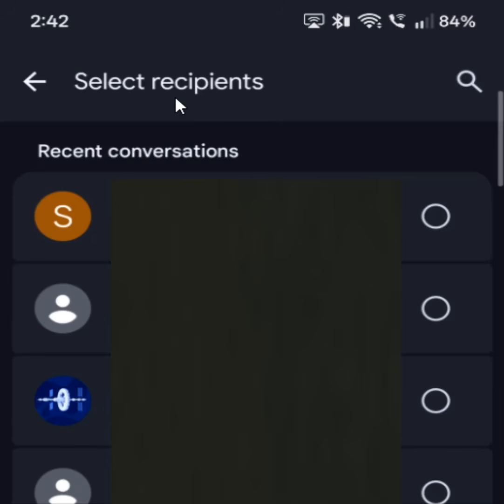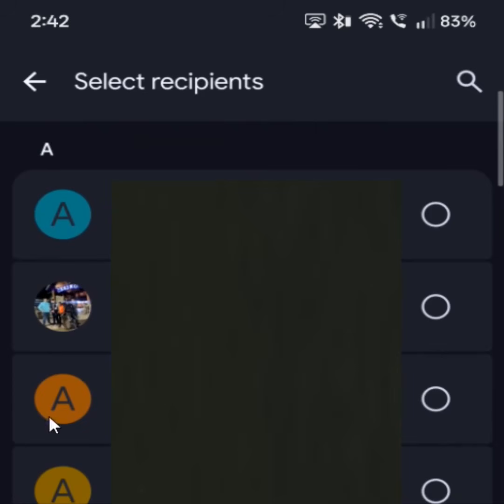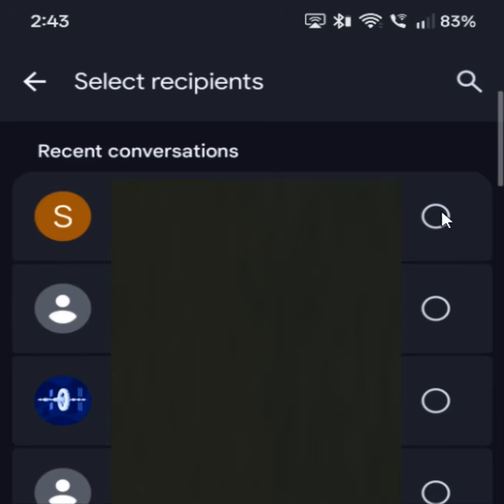Now you need to select the recipients of this text message that you're going to be forwarding. So it'll show you recent conversations. You can forward it to one of those recent conversations that you're having. Otherwise, you can search for your recipients in this area at the top, or you can scroll down. And as you scroll down, it'll show all of your contacts in alphabetical order that you can select through here. So I'm going to select this person right here at the top.